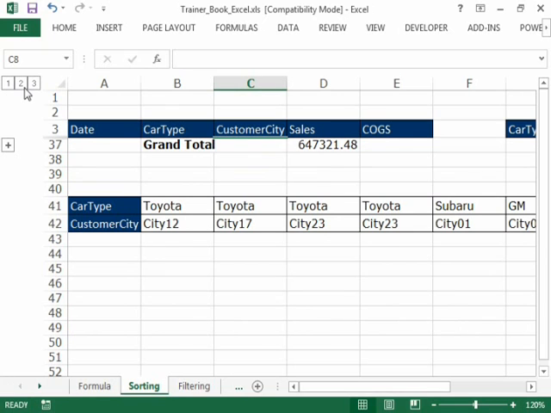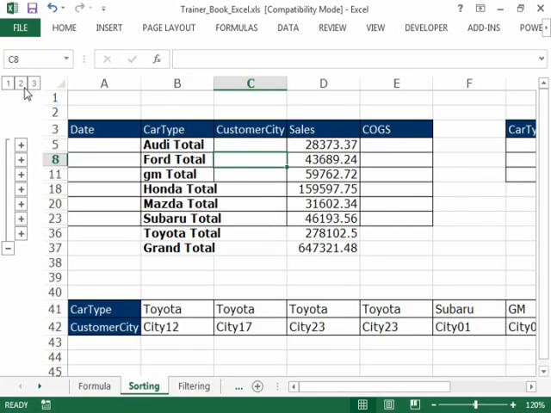Fine. Now what I wish to do is, I would like to be on level 2 where I am able to see the total and the grand total and copy and paste it somewhere else. So how will I do that?